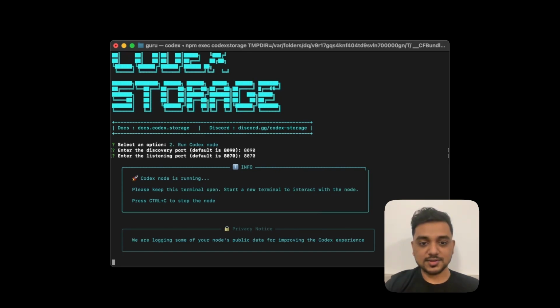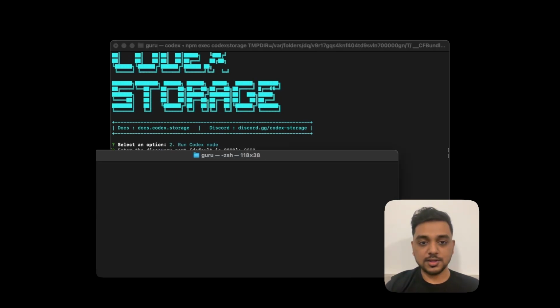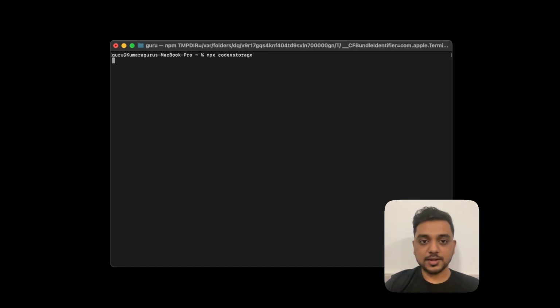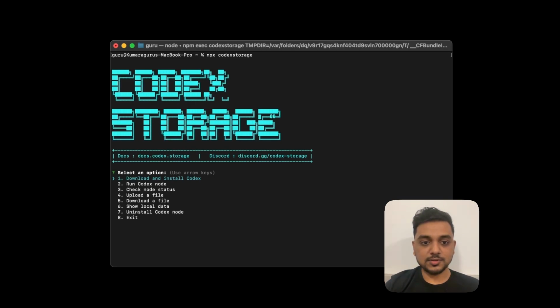Now let's open a new terminal. Make sure to keep the old terminal open and get a new terminal. This terminal can pretty much help you interact with the Codex node. And to do that, just hit the same command again, and this should bring you the menu.